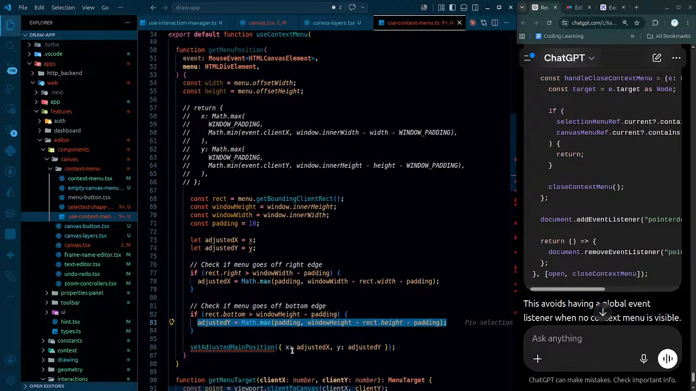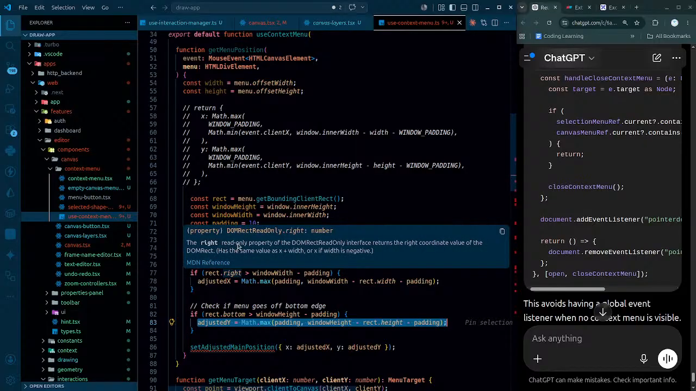How about this one? The right read-only property of the DOMRect read-only interface returns the right coordinate value of the DOMRect. It has the same value as x plus width, or x if width is negative. So if the width actually becomes negative, it will be just x. That is fine. So at that time the padding is just going to be used.